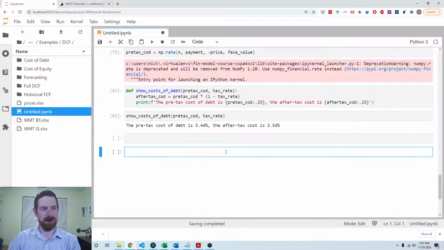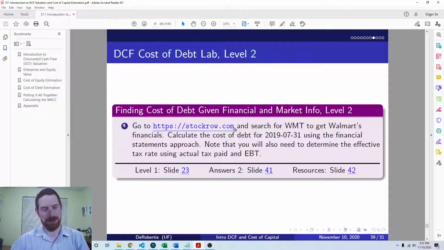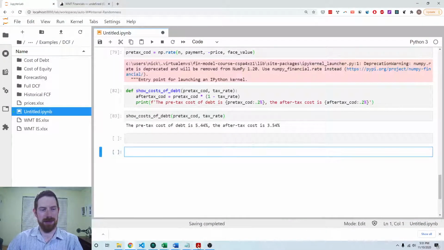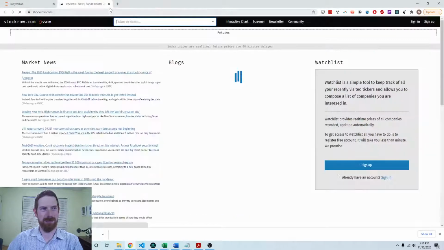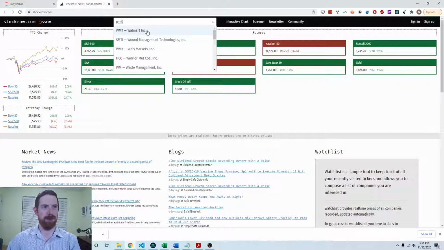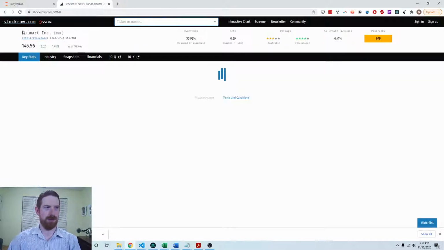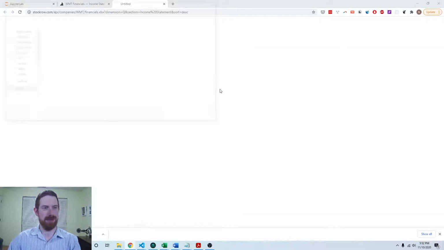For the following problem, we need to get the financial information from StockRow in order to calculate the cost of debt. I'm going to click the StockRow link here, and it hits the home page. There I can search for Walmart. It comes up with Walmart's page. I can go to financials, and here we're on the income statement. We are going to need that.